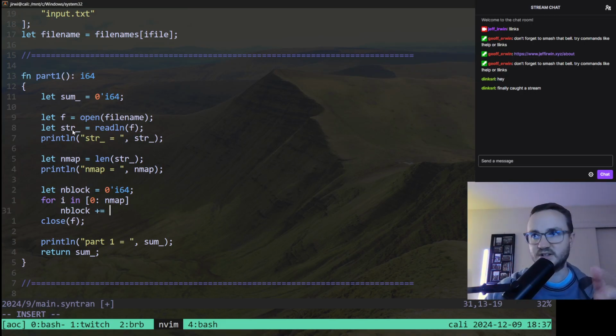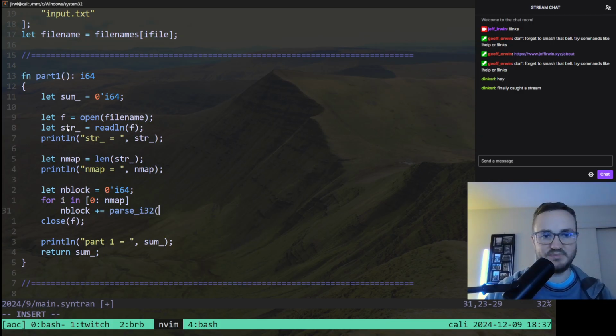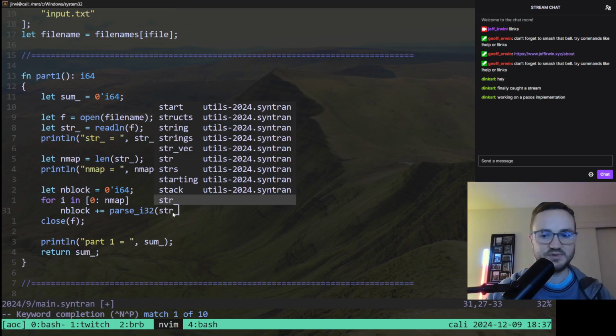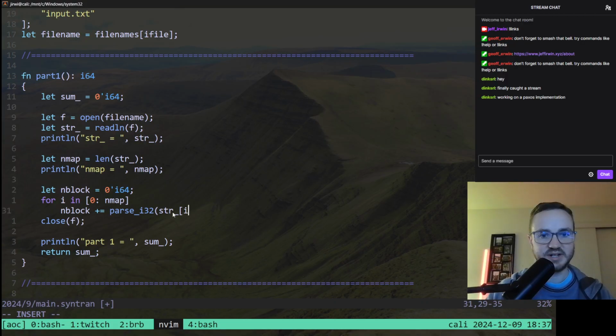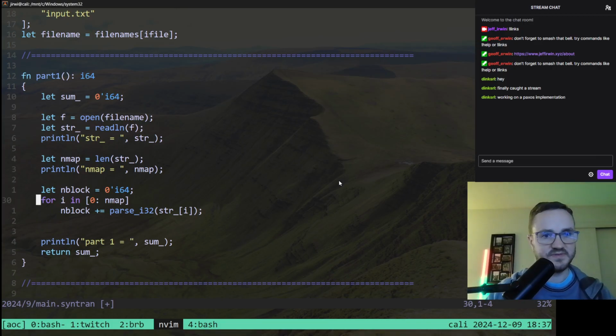So I want to parse a 1-digit integer. That should be easy. Parse I32 because it's only 1 digit. Even though n block is I64, I think I should be able to add an I32. This is the string character I. I can close the file way up here as soon as I read it.